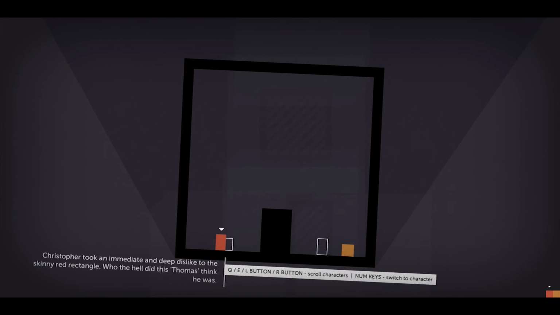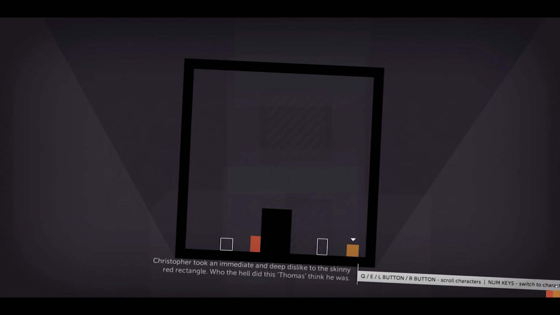Took an immediate and deep dislike to the skinny red rectangle. Who the hell did this Thomas think he was?